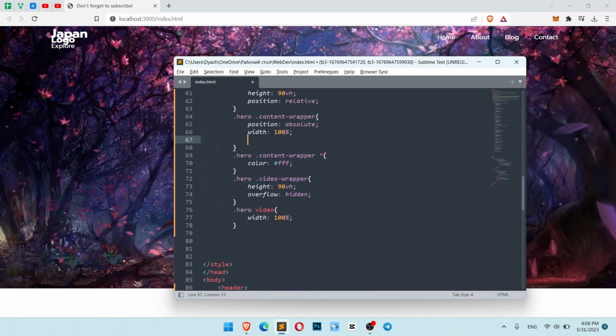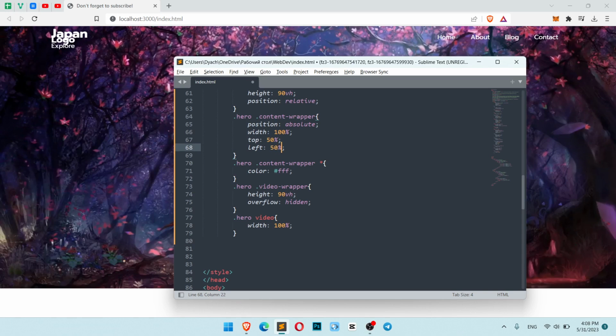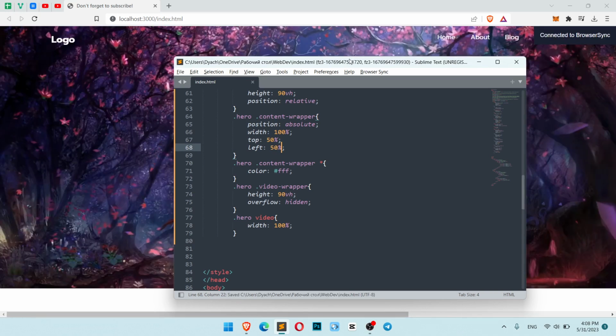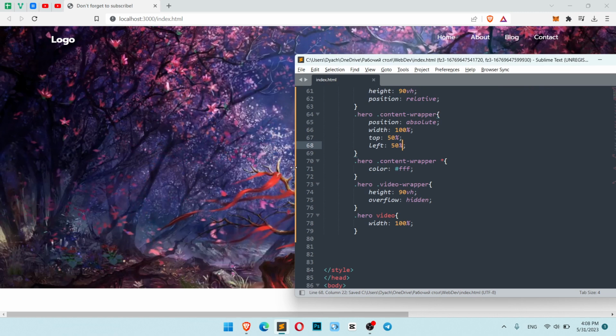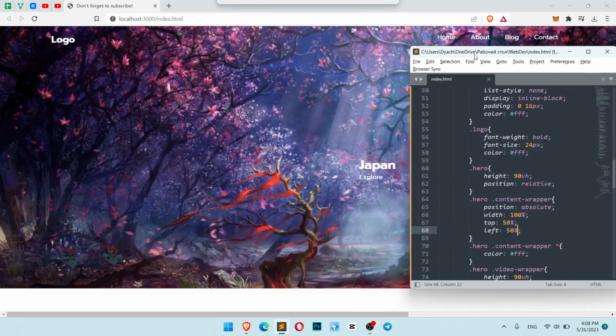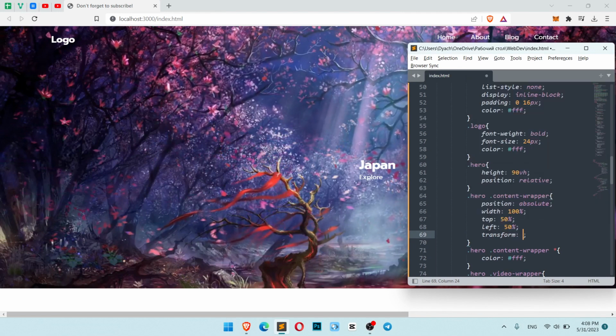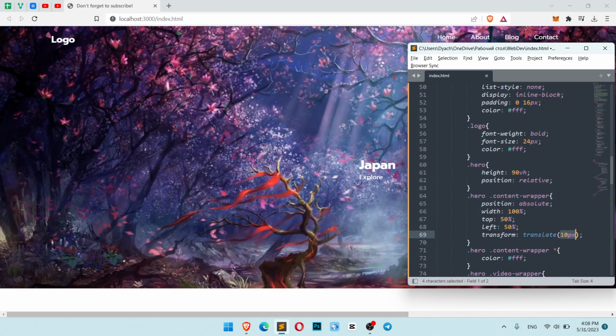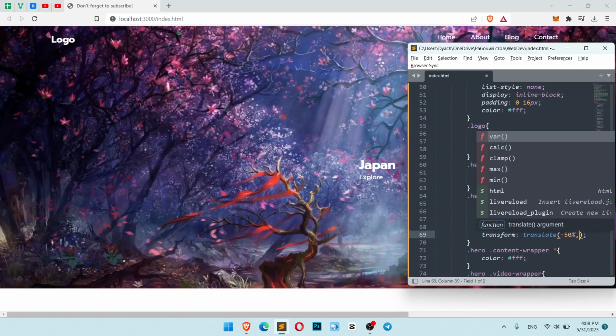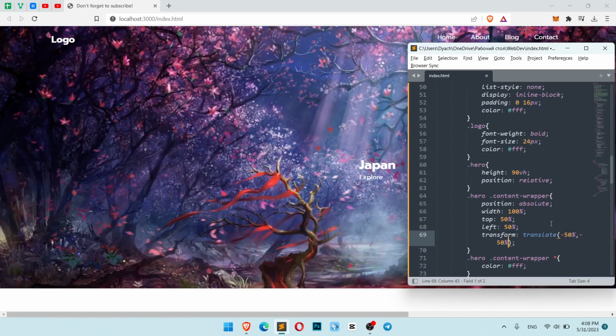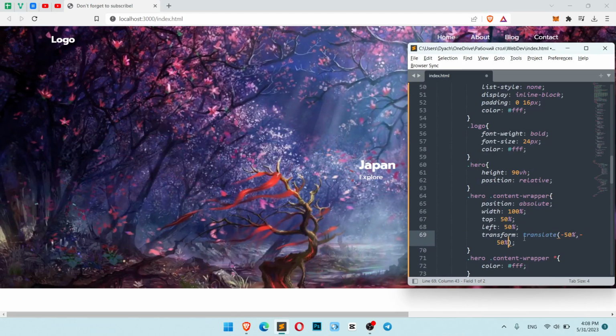Let's position it. Top 50%, left 50%. But it's still not centered. Where is it? It should be here. You see it's not centered. So we need to add transform, translate, and write -50% and -50% for x and y.